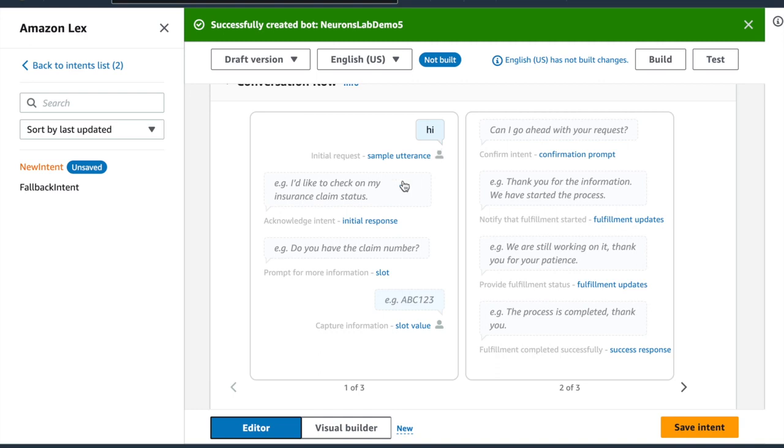One of them is "hi, and bot answer with initial response." So it is optional, and we can provide it if it is required, or we can actually skip it and move to the next step. It is prompt for more information slot.